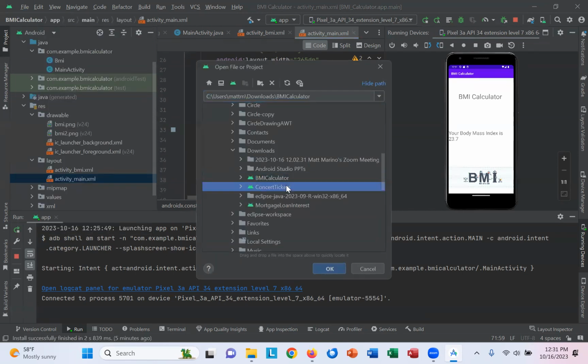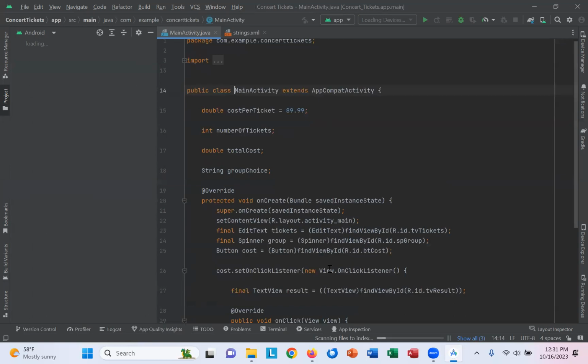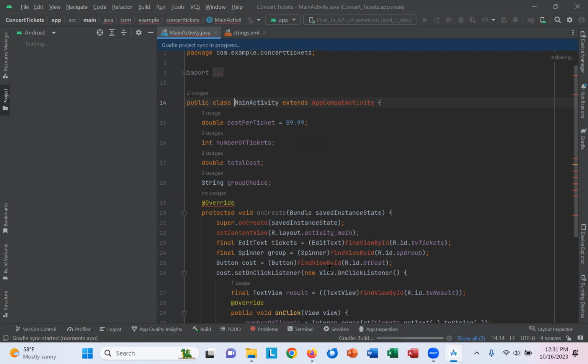So last but not least, we're going to open concert tickets. And that's what I want us to work on today and edit a little bit to reflect, well, more active singers. We'll modify our strings so that our display is more relative.